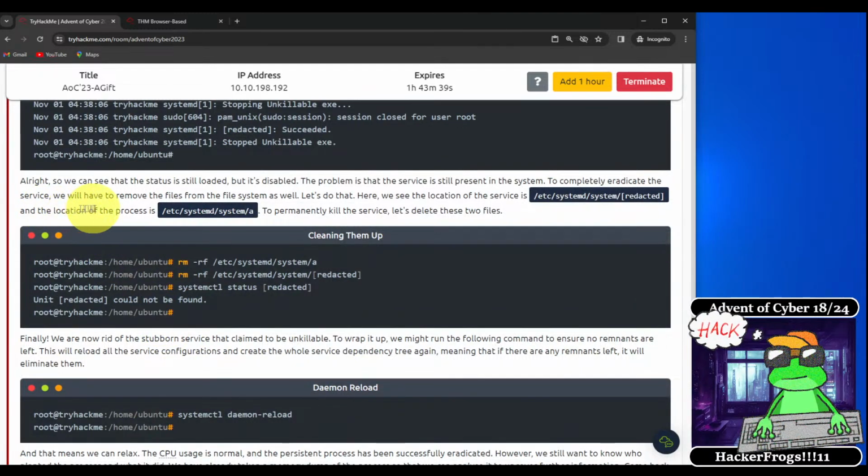All right, so we see that the status is still loaded, but it's disabled. The problem here is that the service is still present in the system. To completely eradicate the service, we will have to remove the files from the file system as well. Let's do that. Here we see that the location of the service is /etc/systemd/system/redacted. And the location of the process is /etc/systemd/system-a. To permanently kill the service, let's delete these two files.